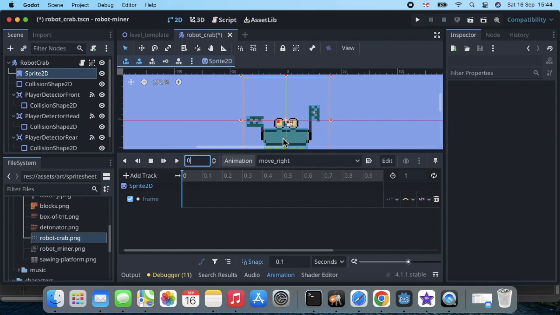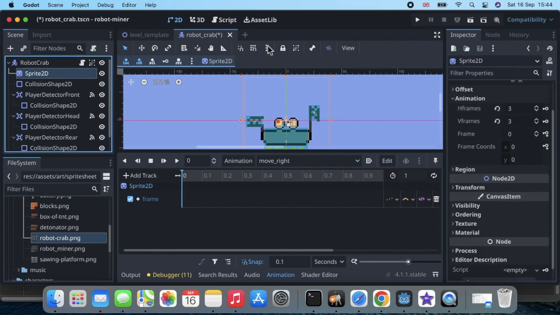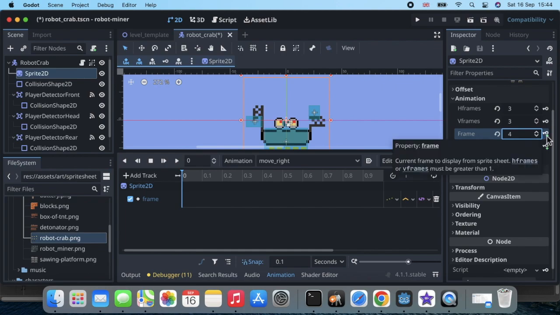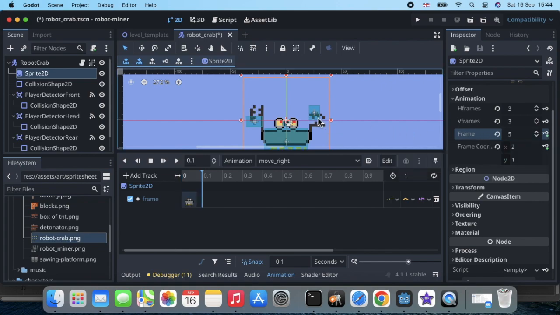We don't want that as the first frame, so I'm going to go to sprite 2D. We want the first frame where it's facing right, so it's that one, it's frame 4. So I've got my playhead on 0, and I've got frame 4 there. I select the little key to keyframe frame 4. And you'll immediately see now that the player detectors are in the wrong position, okay? So we'll do that later.